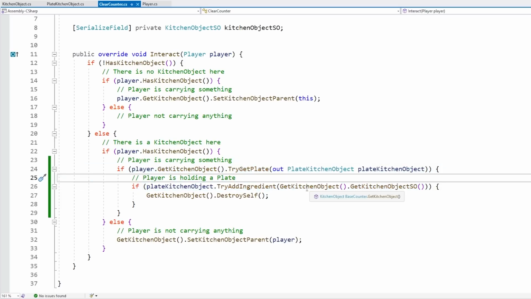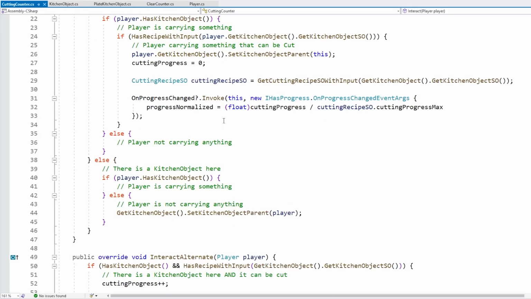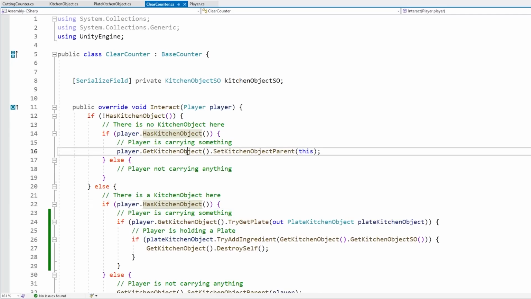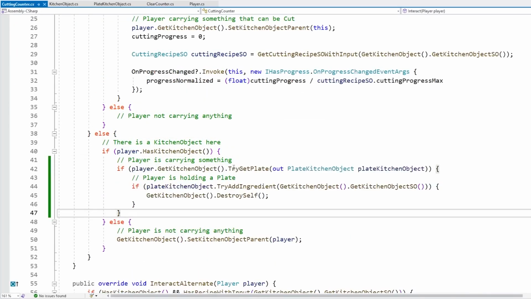So let's apply the same logic to the cutting counter. Over here on the cutting counter, let's scroll down to where there is a kitchen object and the plate is carrying something. On the clear counter, we just want to copy all of this. So let's go over here and do the exact same thing. Okay, that's it.